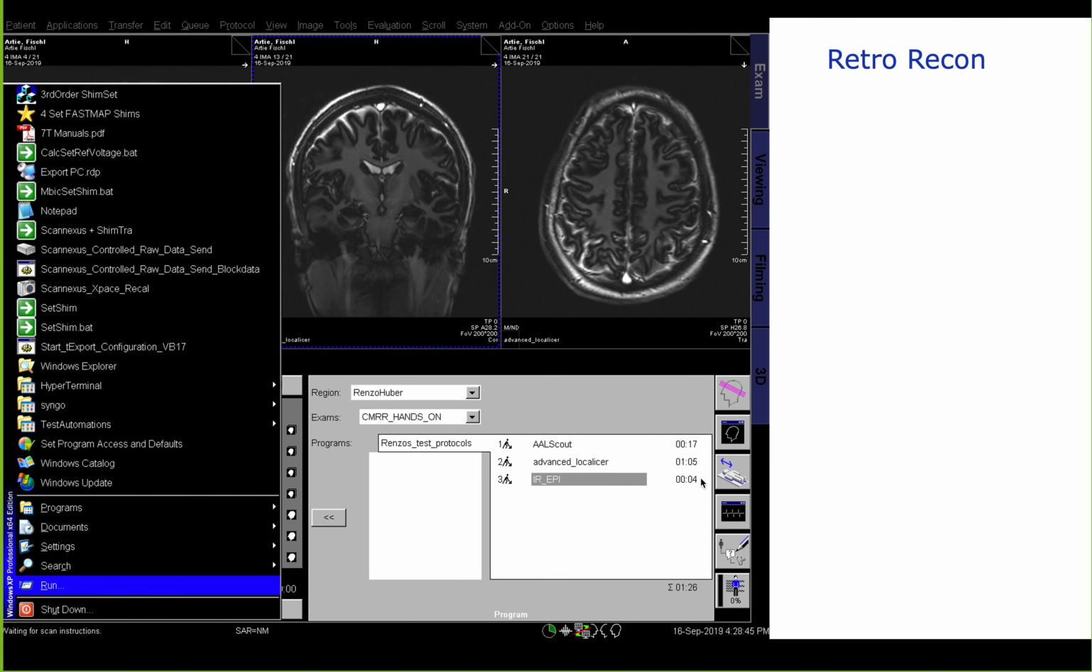Renzo, can I ask something quickly? Oh, yes, please. So did I understand correct that FLEET is a segmented acquisition of the k-space that happens within the same TR?